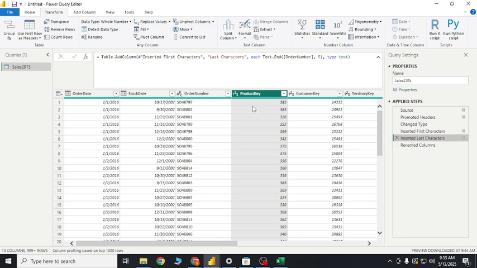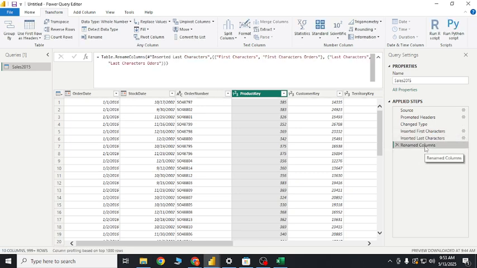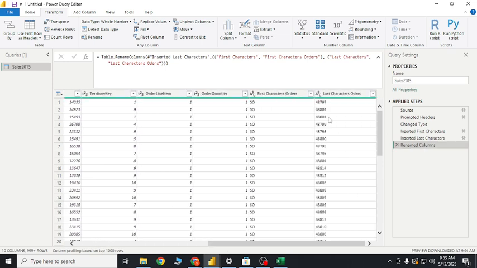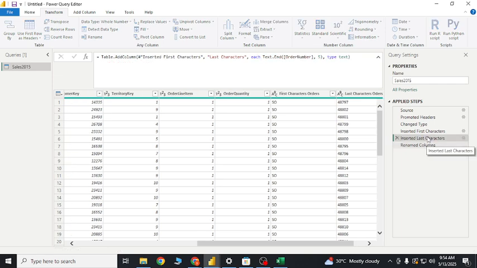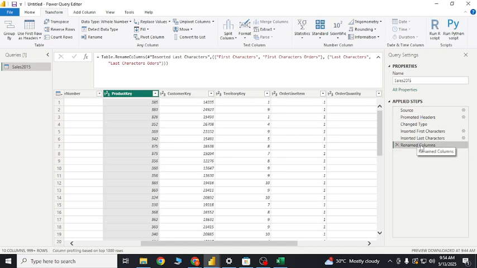So this is the next step, the renaming of columns. Afterwards, you rename that column from first characters to first character orders. Whatever changes you make in the Power Query get tracked, and the steps get applied here. The Applied Steps tab is here, and under this you can go back to any of the steps and make changes to that step.